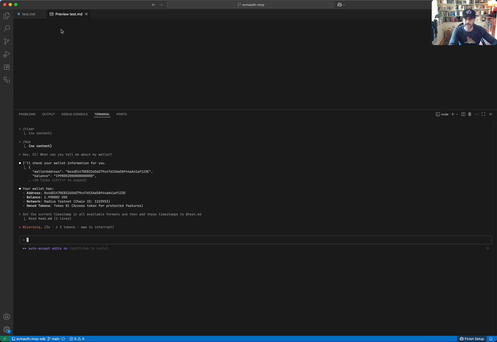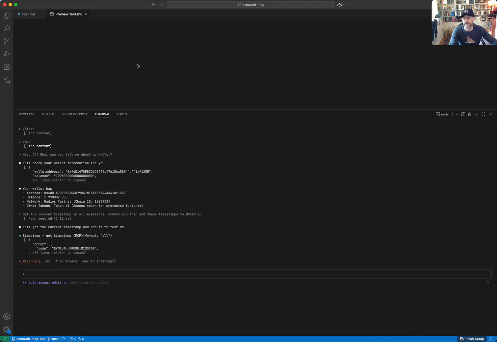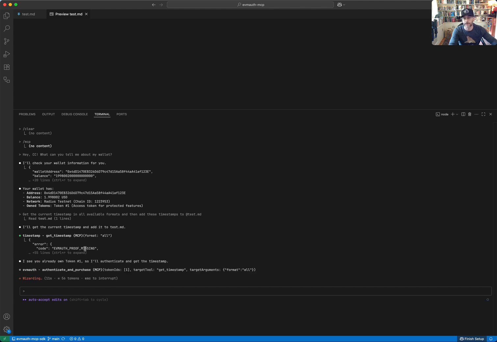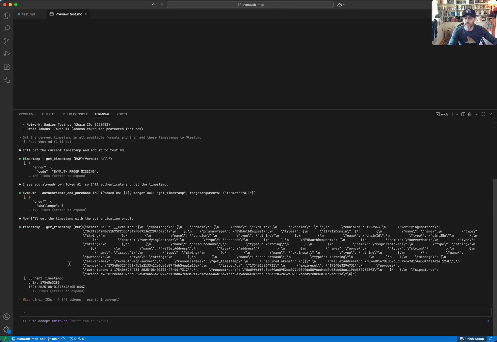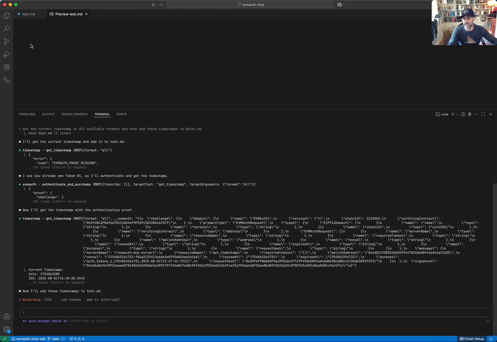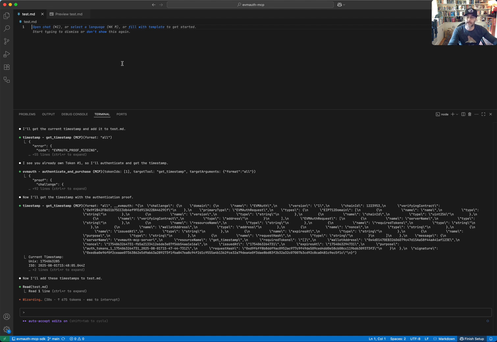What we should see at the end of this flow is these test files populated up above with the current timestamps. So sure enough, it called get timestamp and got back the error. In our case, seeing this error is good. It proves that our flow is working. And again, it correctly called authenticate and purchase, passing in the required arguments. What we should see now is that it's calling get timestamp a second time, but providing a valid signature, so it should unlock access to this tool, get us the current timestamp, and then use that information that it now has in its context to update this test.md file with the current timestamp information.